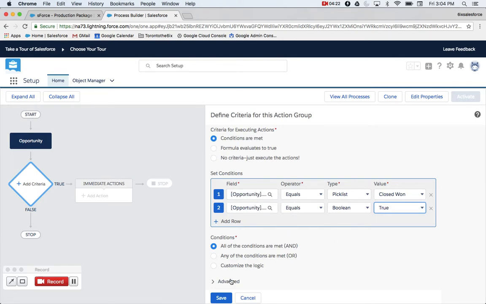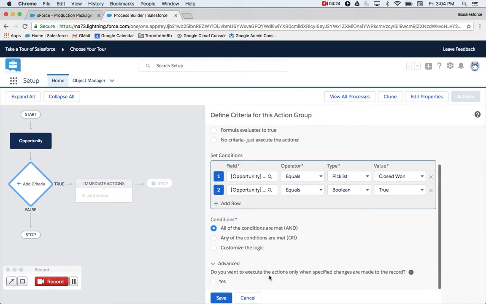And then our advanced option here is very important. We want to execute these actions only when specified changes are made to the record, which means only if the picklist or the auto-renew is changed will we want to reevaluate this. Because when an opportunity closes and you go back and edit the name or the amount or change anything else, you don't want this to reevaluate, because if it does reevaluate and finds that it is closed won and true still, then in theory you'd create another renewal opportunity. So you want to make sure that this is clicked yes for sure to ensure that the process is nice and tight.